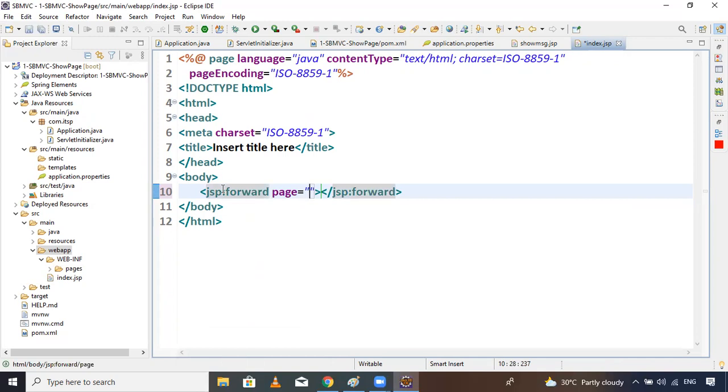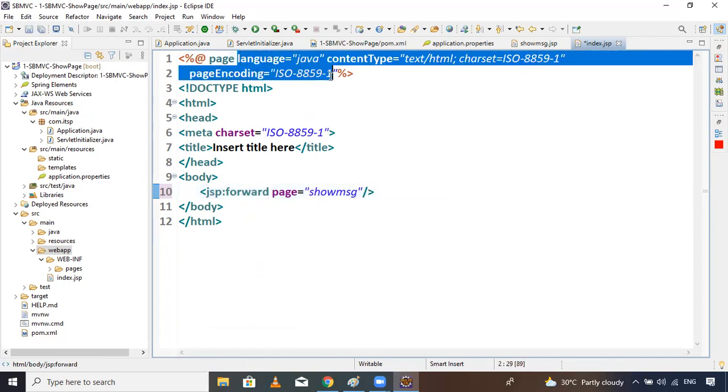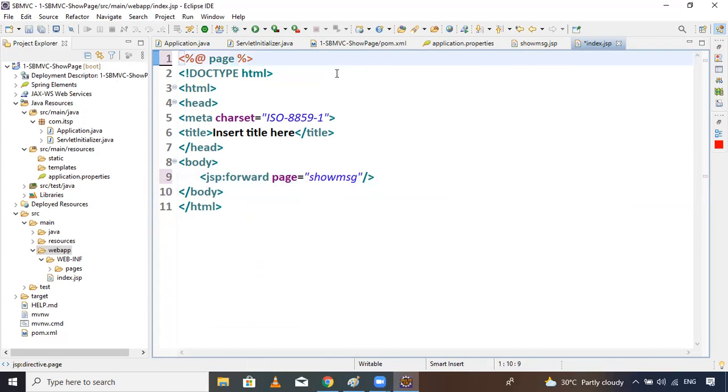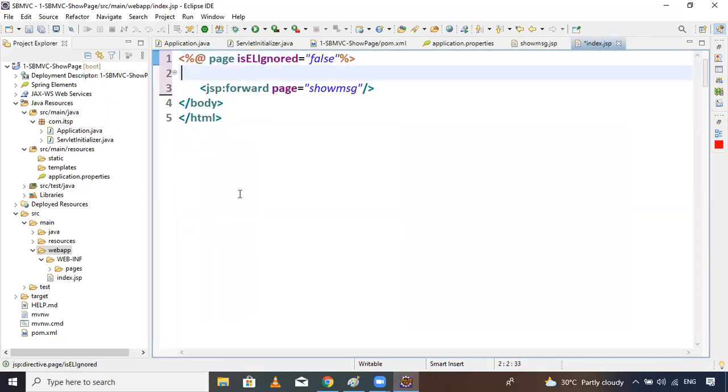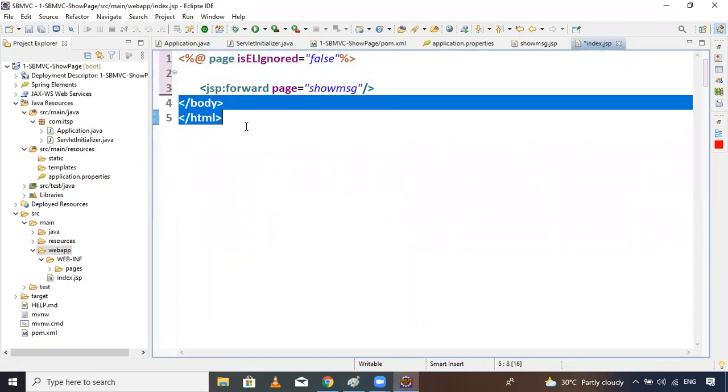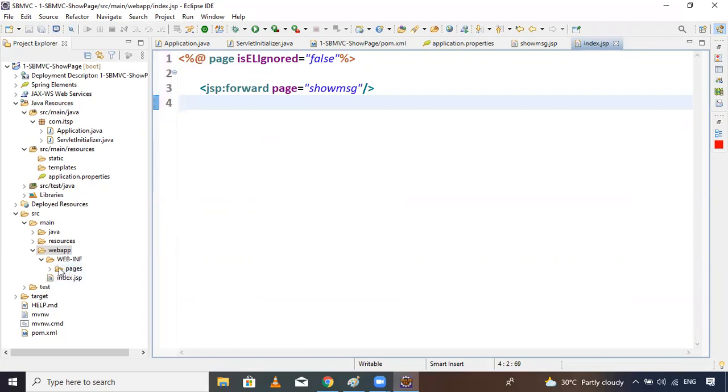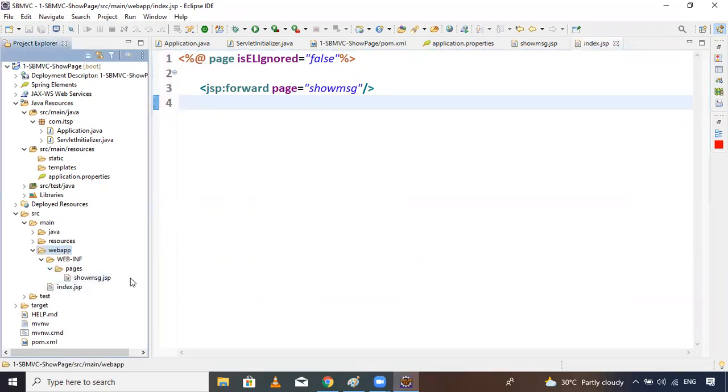Just here you can pass the page name. What is the page name here? Show message or not. Show message. So here, instead of this, just remove it, ignore it. The title is ignored. Body and all these things are not required, guys. Okay, save it and here we can show the message. Okay, good. So now this one is ready.